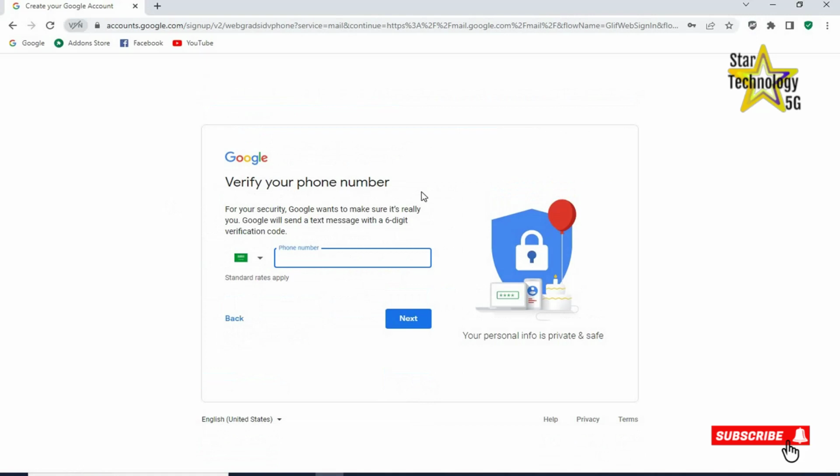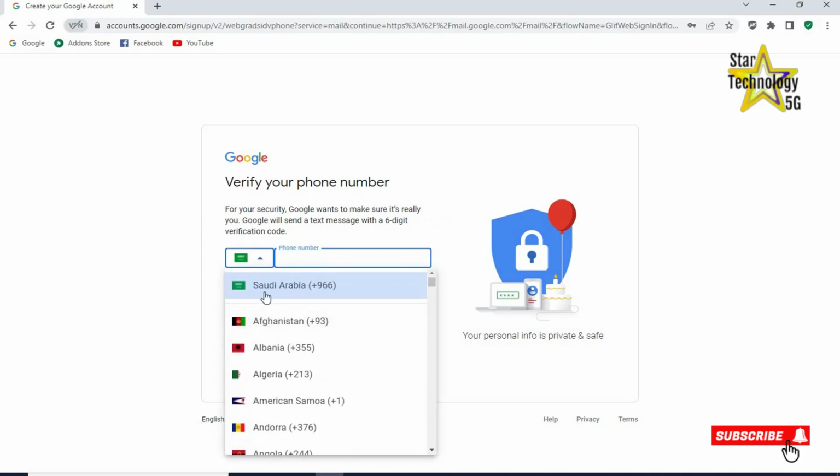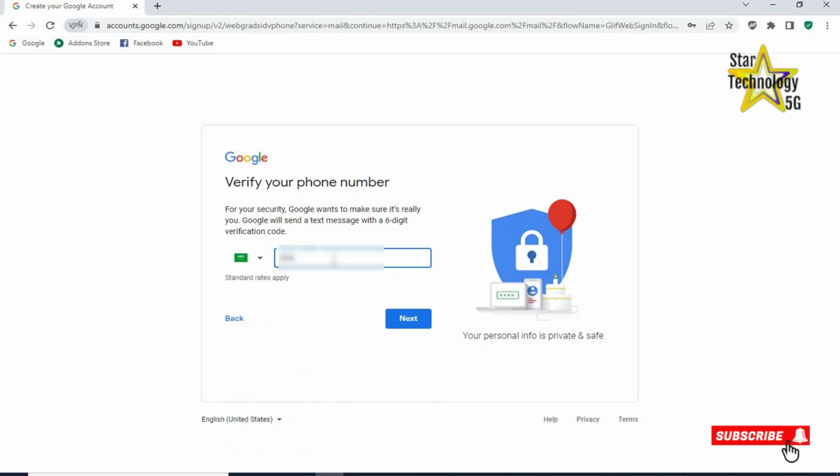Verify your phone number. For your security, Google wants to make sure it's really you. Google will send a text message with a 6-digit verification code. Select your country. I will select Saudi Arabia. Enter your phone number. Click on Next.